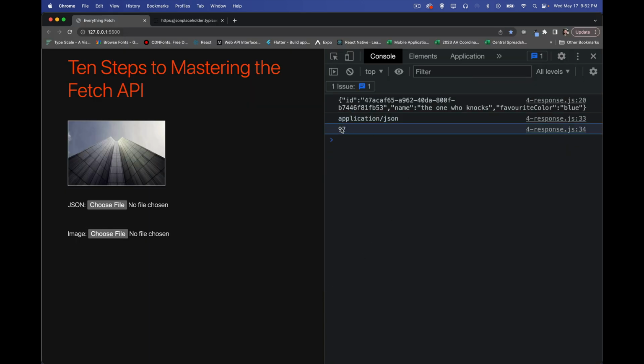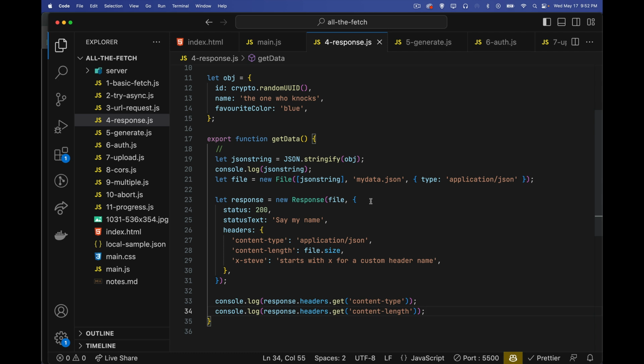There it is. So anytime that you need to read the headers from a response object, assuming you're accessing ones that you're allowed to access, you're not allowed to access all of them, remember that. But assuming that they are there and you're allowed to access them, this is how you do it. Response.headers.get, and then the name of the header.